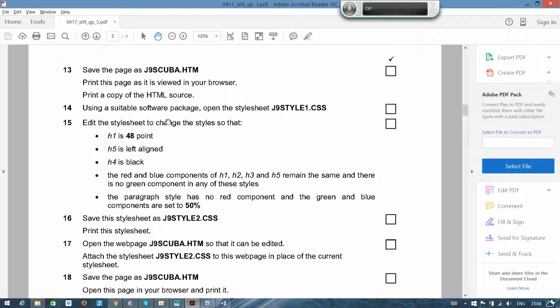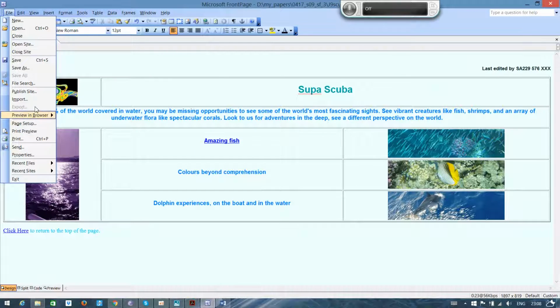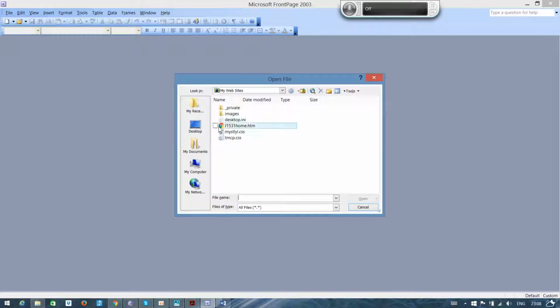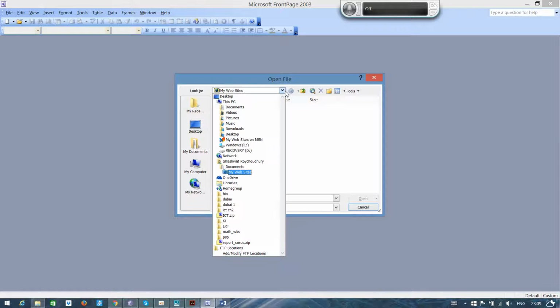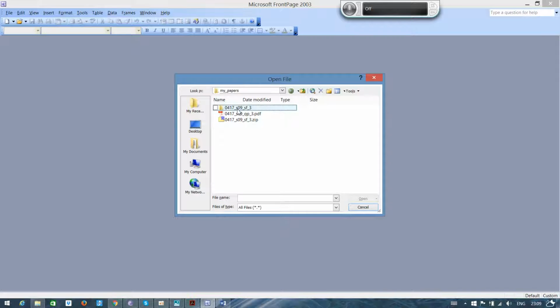It says using a suitable software package, open the style sheet J9 styles 1.css, edit it. So many editing things have been given to us. So we will close once we are done with this. Close the site and then we'll open the one that they're asking us to open. So we will go to our folder, look for the style sheet.